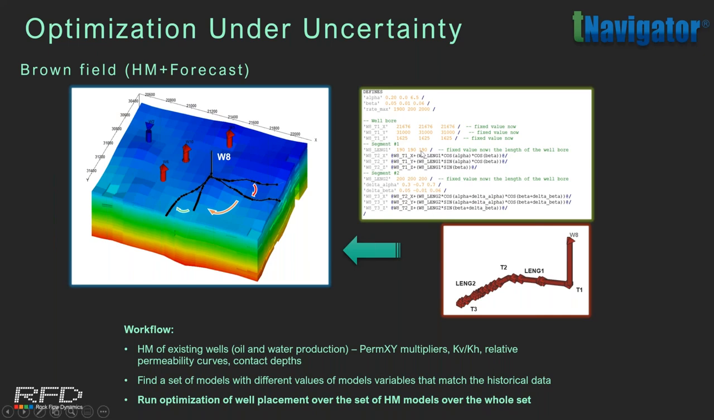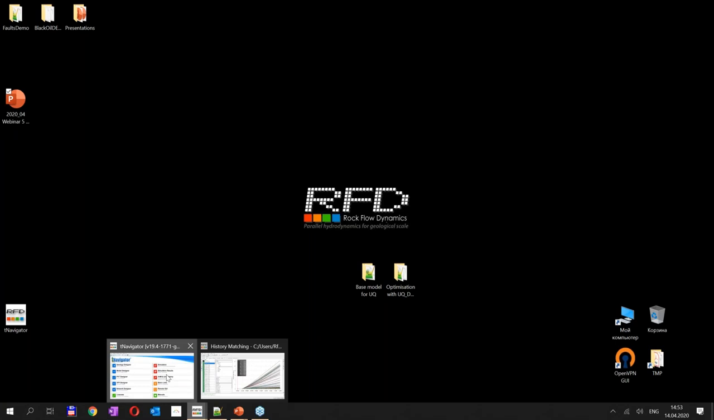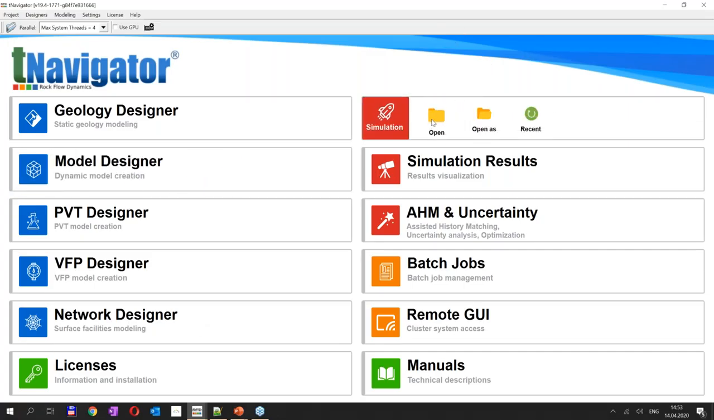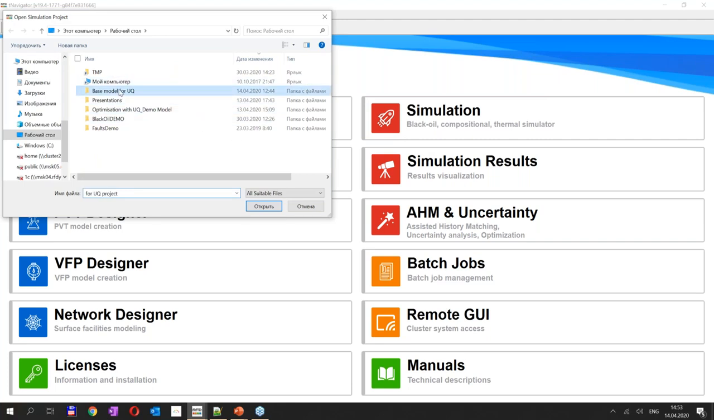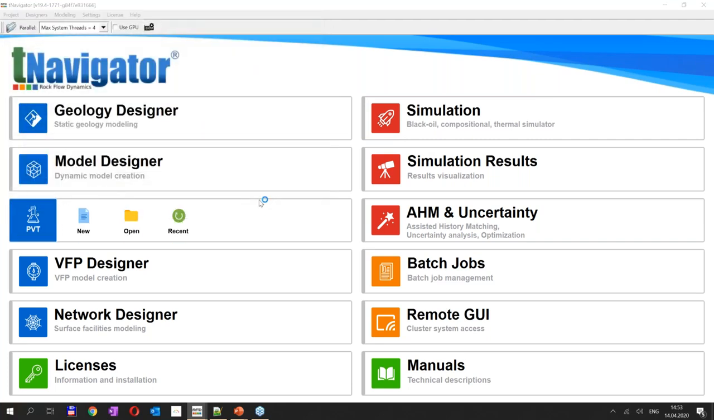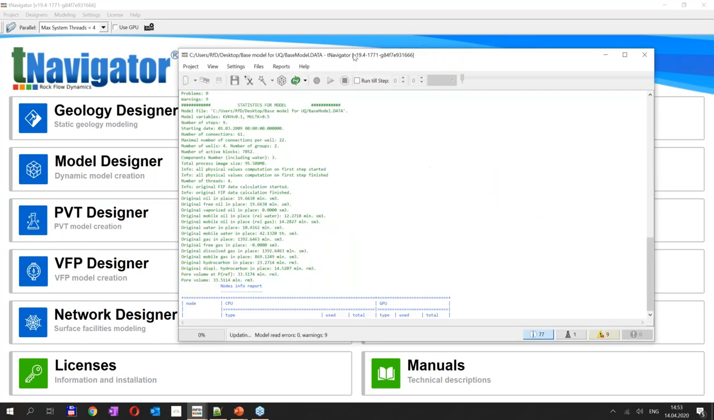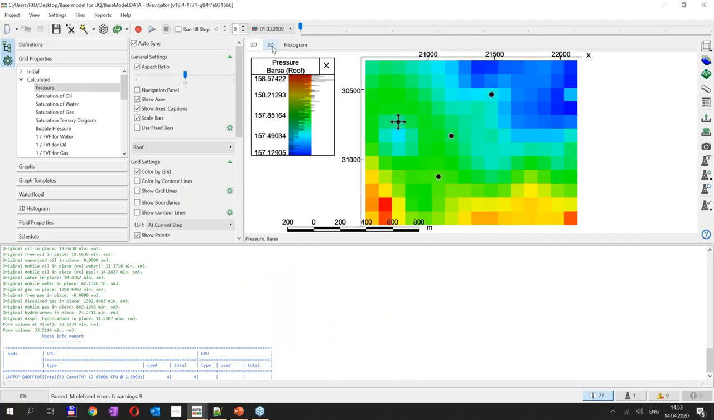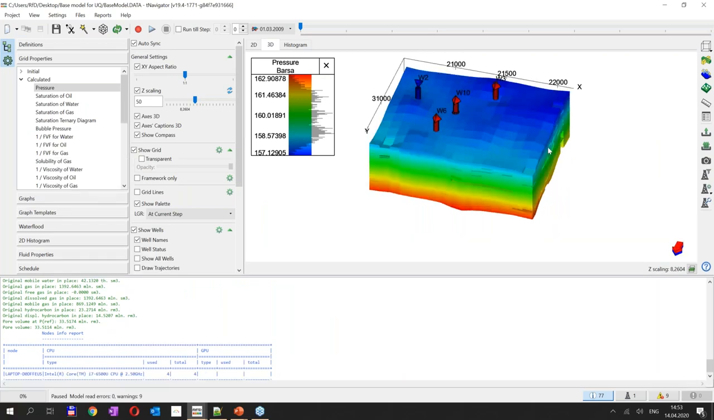Okay, so now I'm going to switch to the software. This is my tNavigator window. I open the base case, which is here. Okay, here is my model. Only the historical case, no forecast here yet. I would like to highlight one point. I'm currently in the simulation window, so it's more like a post-processor. I can proceed to history matching right from here, and this is what I'm going to do, but I could also take a step back and go to model designer.